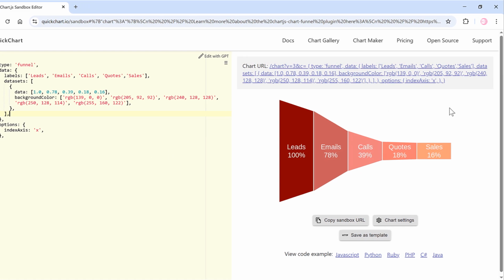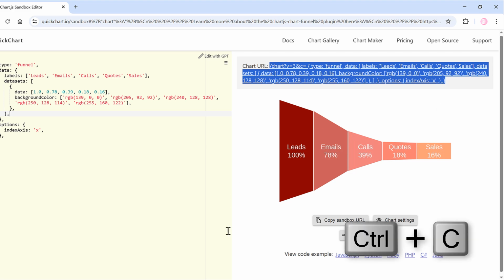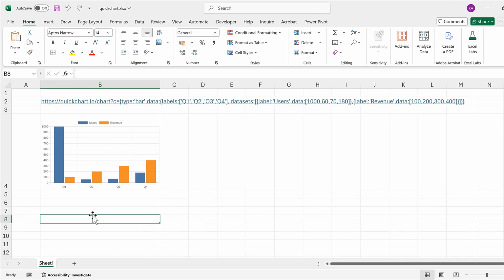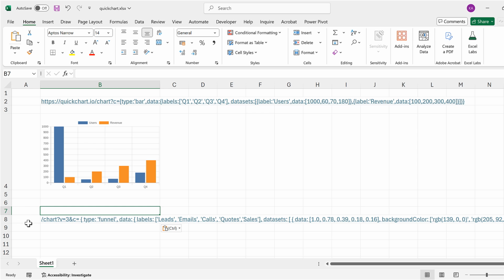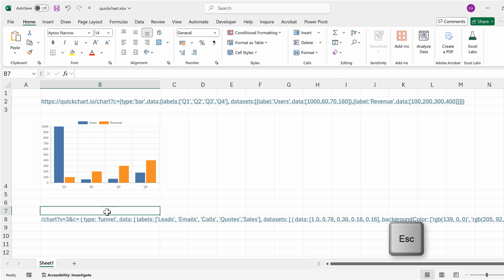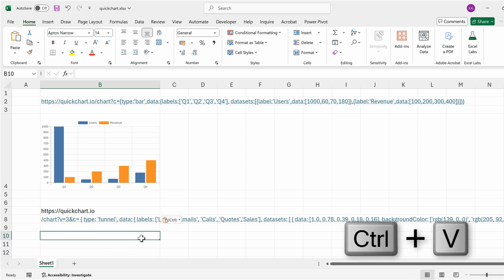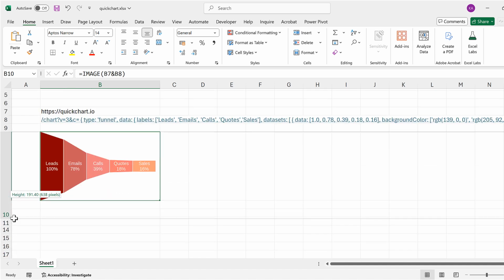Now that I've got my URL the way that I want it, I'm going to select all of this and then copy. And I'll go back to Excel and I'll paste it in here. You'll notice that the quick chart part of the URL at the beginning isn't copied in. So I'm going to copy it from this cell up here and then paste it here. Then I can use the image function and I will use the AND symbol to join the first part of the URL to the second part. And then I get the funnel chart that I just created.